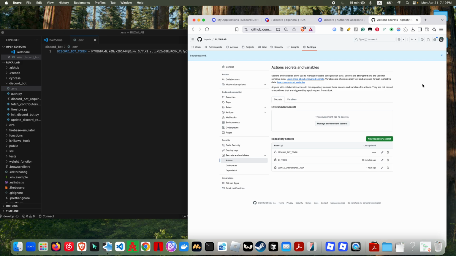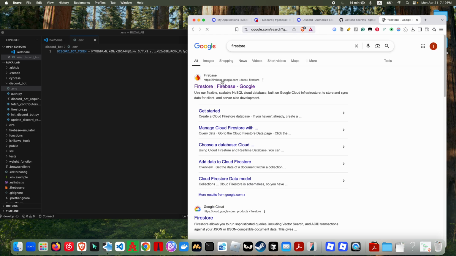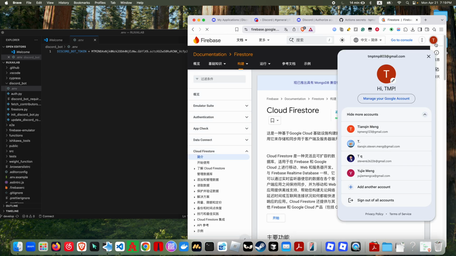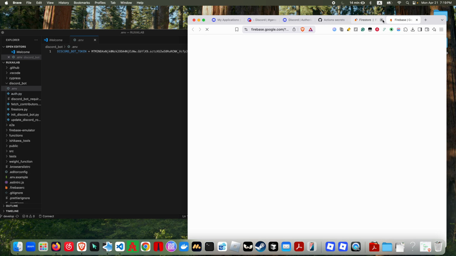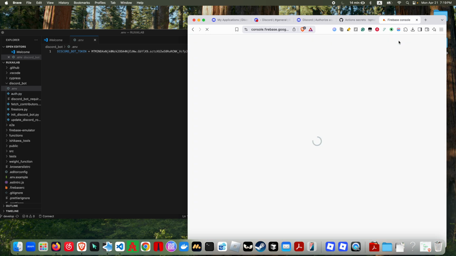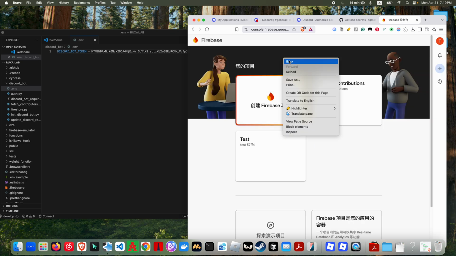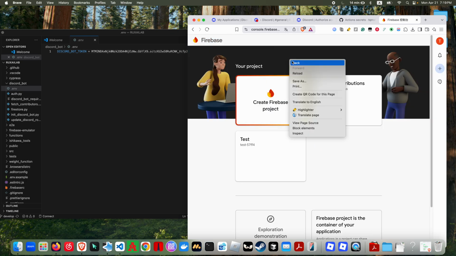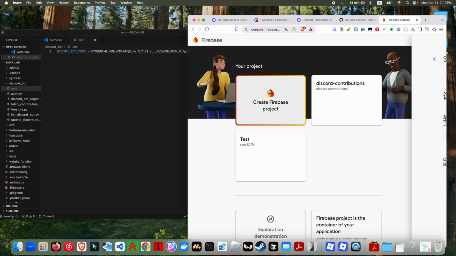Next, we need to set up the database, which is the Firestore. I'll do it under my main account. Go to console. Hopefully I can translate it to English. That will be convenient. Okay, perfect. Let me make a new one.